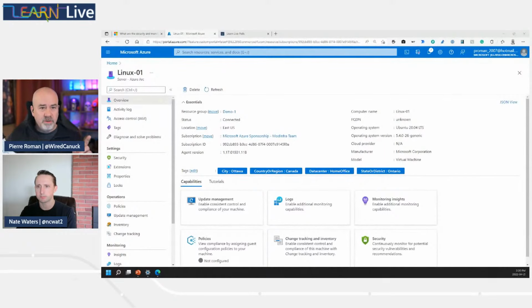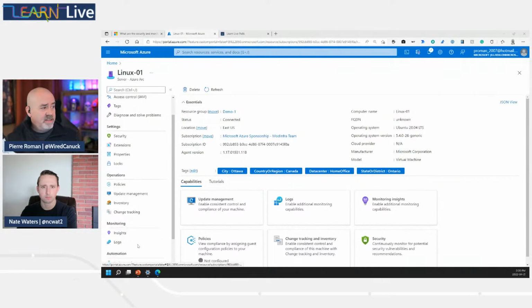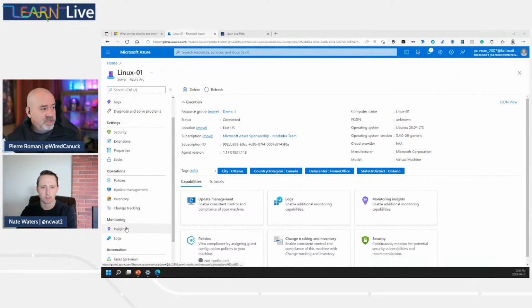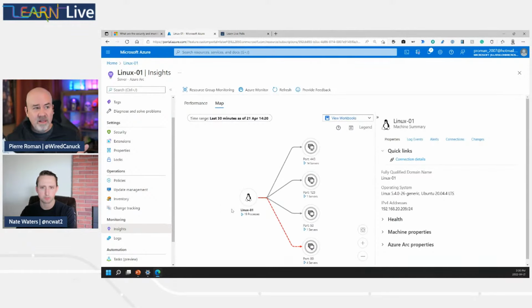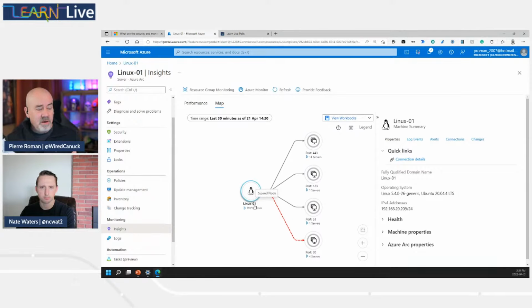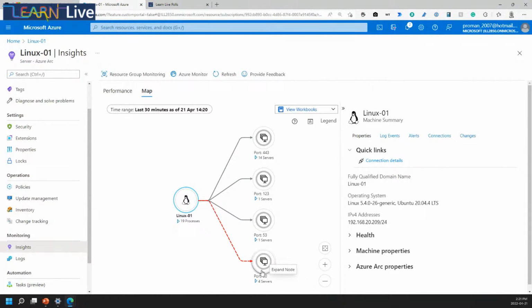I've opened a screen because you mentioned some of the things that we do with monitoring. Monitoring allows us, as you mentioned, to find all of the information. But I love the fact that if I'm looking at my Linux machine and I go to Insights, Insights will look at all of the data that the log analytics agent has brought up. And now I can see my Linux 01 machine, but I can also see every port and every other machine that it's talking to.